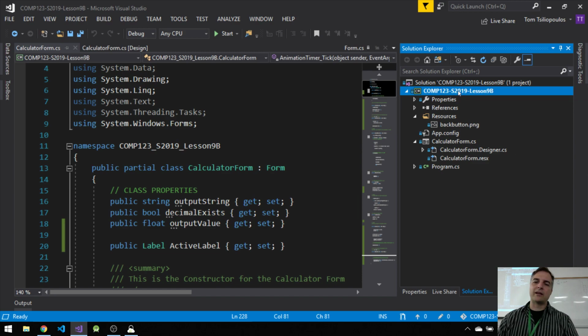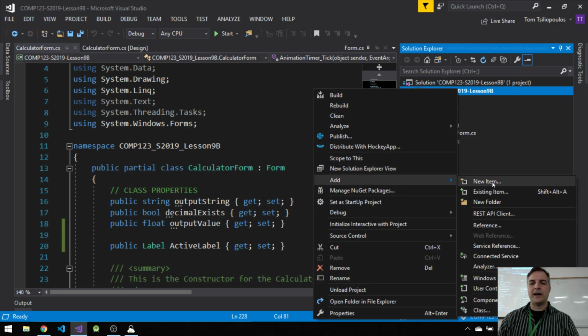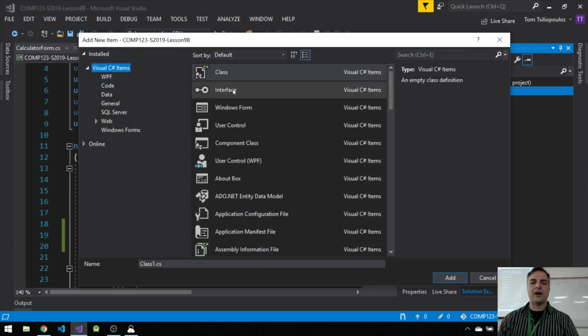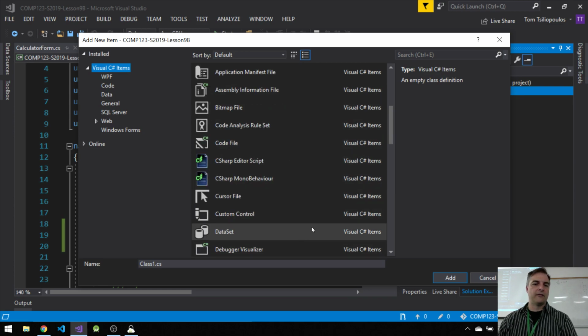I want to right-click here, all right? So far I have this form, and I have these resources. I'm going to right-click on my lesson. I'm going to say Add, New Item. Now notice my new item also has a class, right? But my new item also can have other things. It can have user controls. It can have about boxes. It can have a bunch of other stuff here, right?